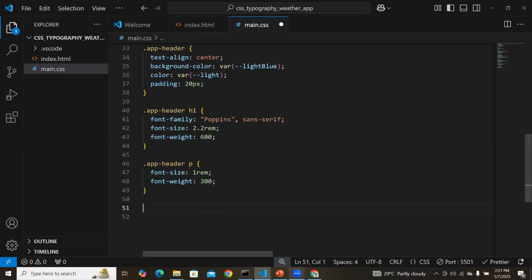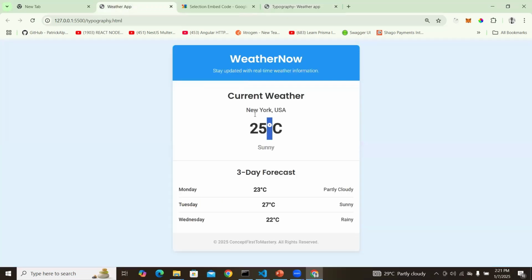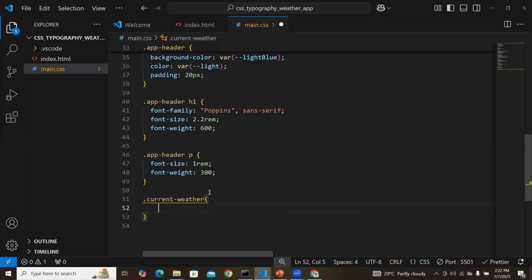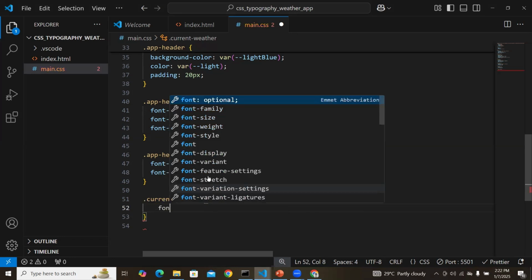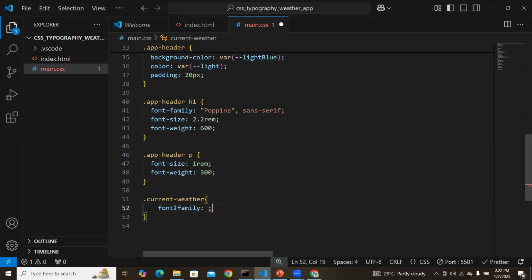So let's work on the current weather section, which is this place. Let's work on that because look at what we have here. It's at the center and things are bigger, right? So here we just say .current-weather. I'm using the class name that I applied in the HTML, .current-weather, right? And we just have font family. Okay, let's just leave that for now. Let's use the text-align property so that we can move things into the center, just like I showed you. Things are at the center, right?